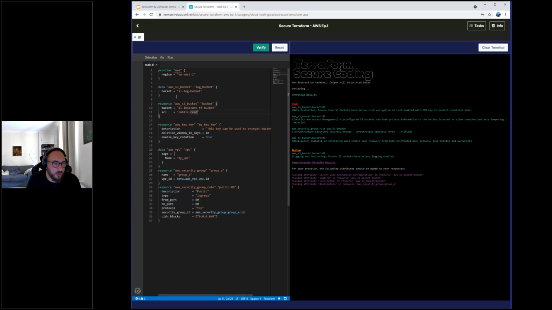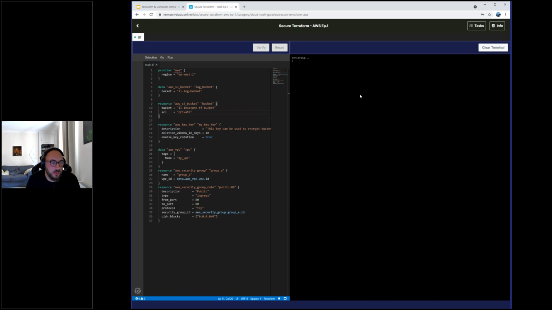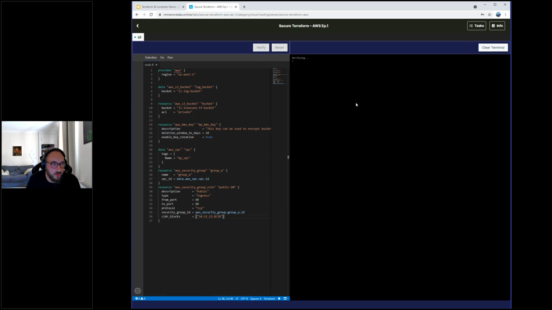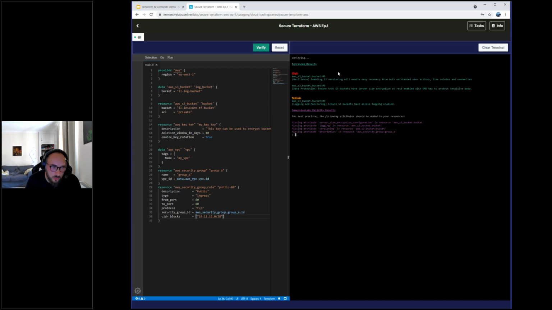So if we start off by going into our S3 bucket here on line 9 and changing this to private, if I clear the terminal and re-verify, we can see that we get rid of one of those issues. If we tackle this security group's unrestricted specific ports, we can see here the CIDR block. That doesn't look particularly good. If we go ahead and change that to a more designated block and re-verify, you can see that we've got rid of that issue.